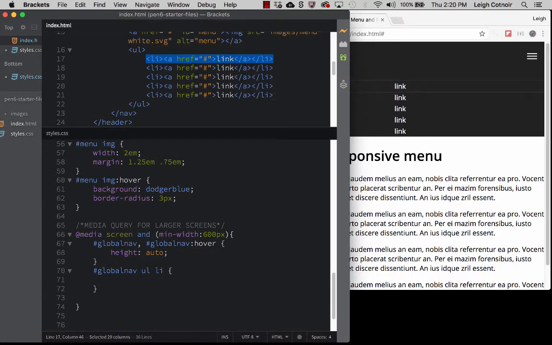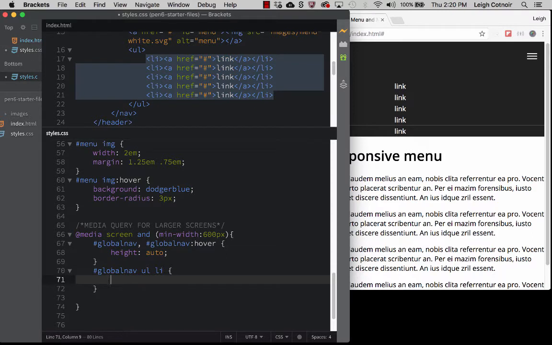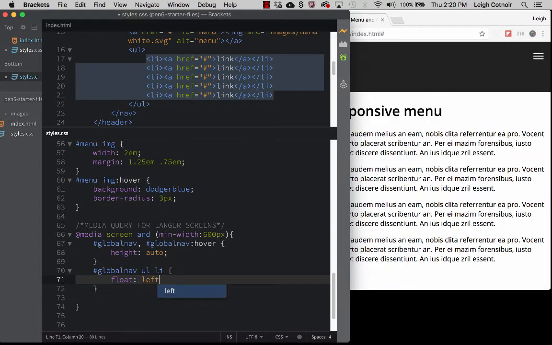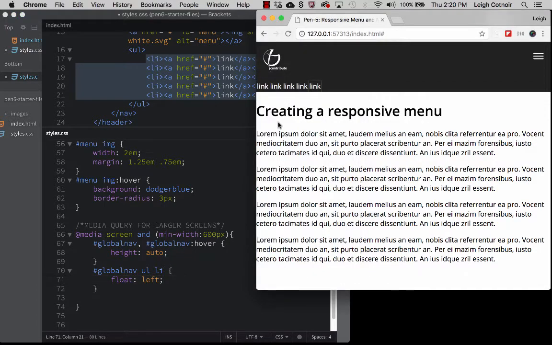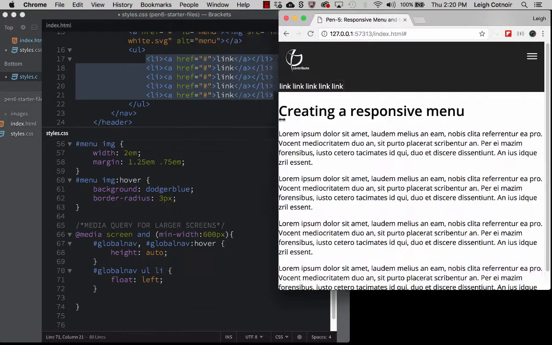What is the float would be the list items, because they're all side by side inside of a list, the UL tag. Okay, so on the list item here, we're going to say float left, and remember we're doing this inside of the media query, right? So if you come over here, you're going to see it says link, link, link.